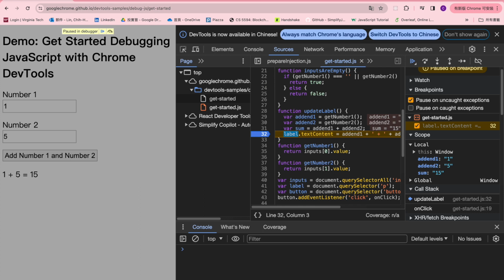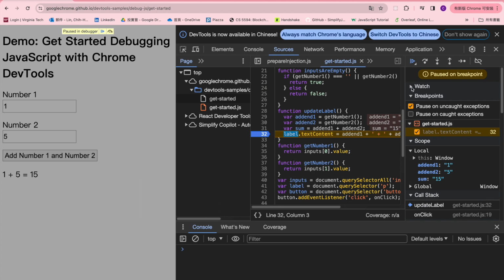I can also click on values to edit them, but I'm not going to do that right now. However, when I look at these values, they look suspicious. They are wrapped in double quotes, which means they are strings. This could be the cause of the bug. I'm going to investigate this further over in the Watch Expressions.